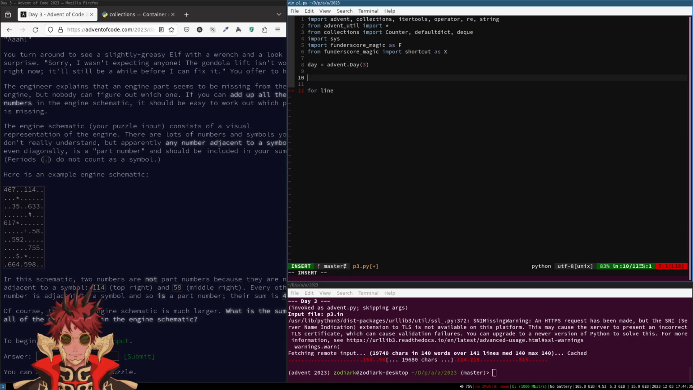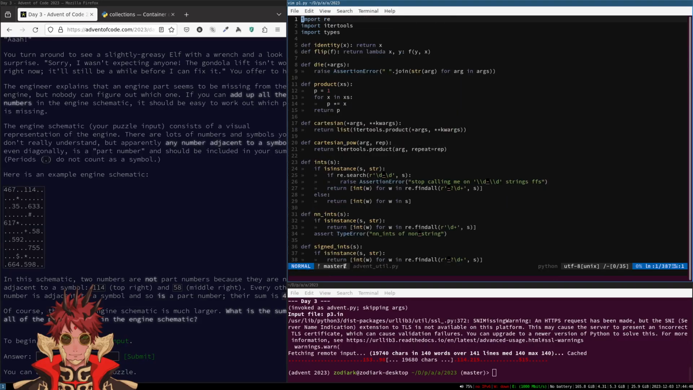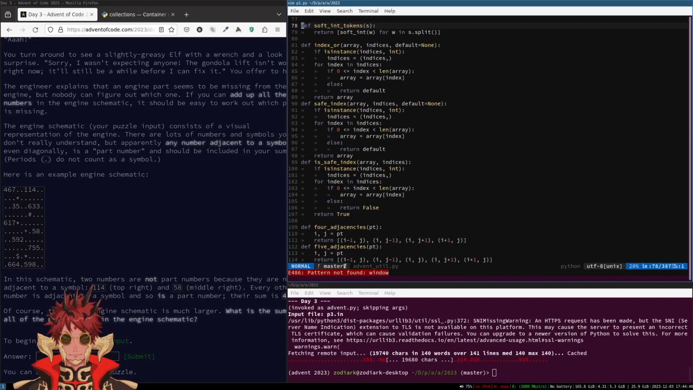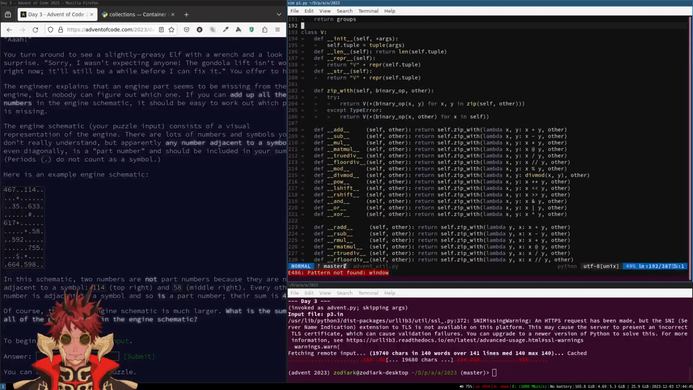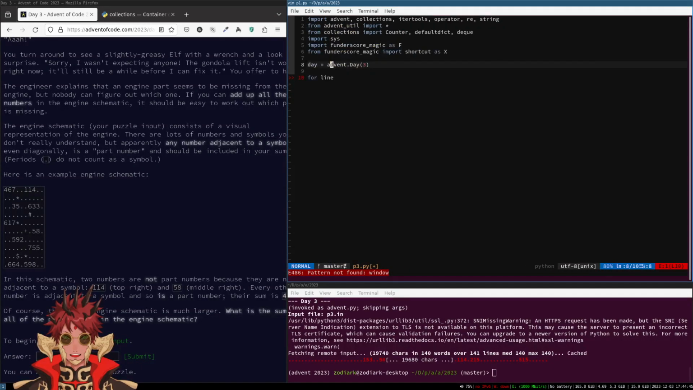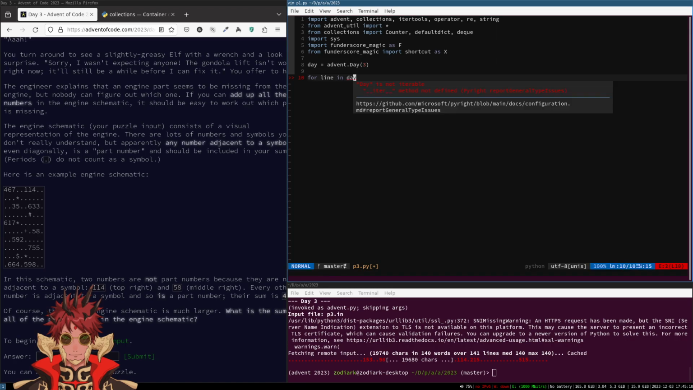Did I write a sliding window function? Surely I would have called it. But we're going to take a sliding window of, it's not groups. We're going to take a sliding window of 3 lines at a time, and then look at the middle line. To make that work for the first and last lines, we're going to prepend and append a full row of periods, and then for each number in the middle row, we're going to check whether there are any non-digit, non-period things next to it and in the line before and after it. So how do we do this?